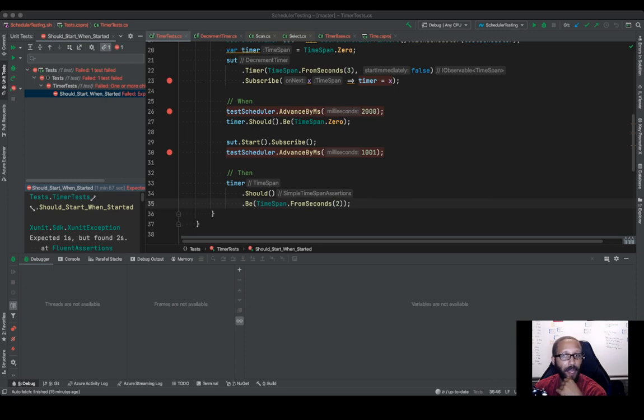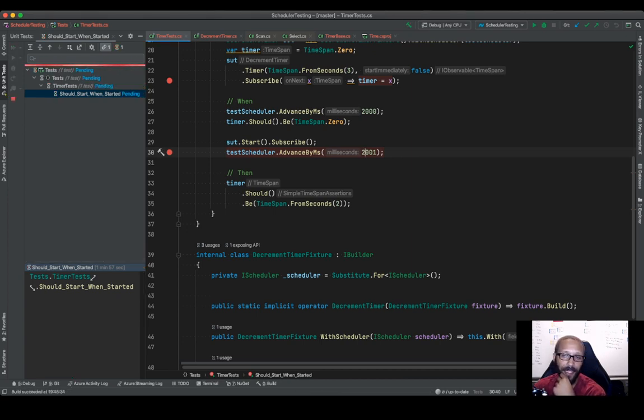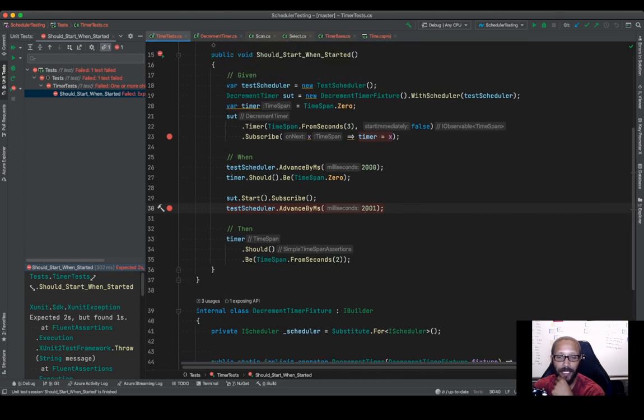This becomes pretty powerful, right? Because now we can test that our timer actually does what it's supposed to do. So if we kick it back up to advance by 2001 seconds, we're now going to see this cycle happen twice. So we're actually going to take that breakpoint off. We don't care about the initial advance by. We proved the fact that it doesn't start until we actually tell it to start. And we did that by sending in the test scheduler and explicitly taking control over the test scheduler or the scheduler implementation.